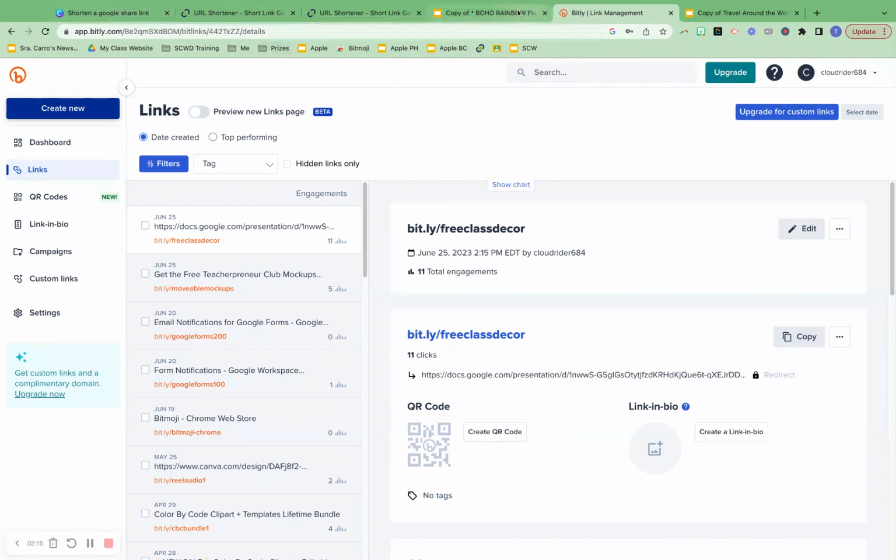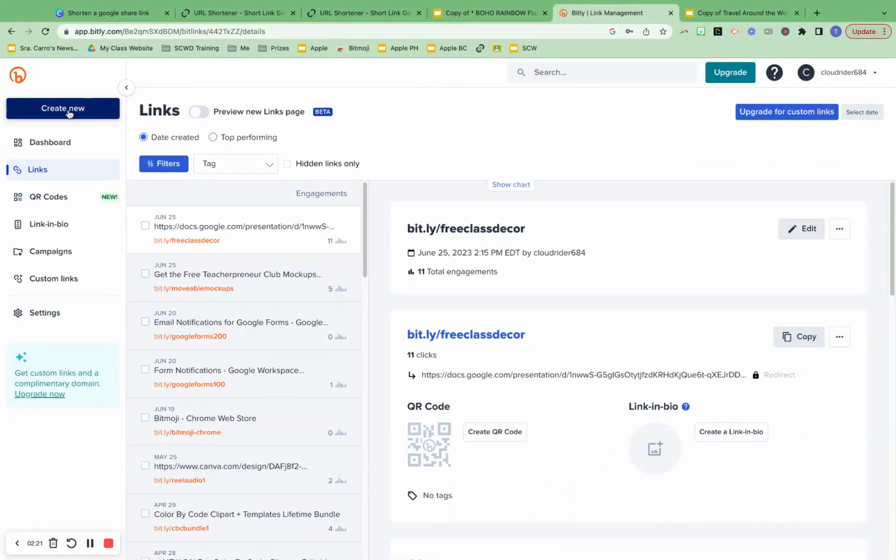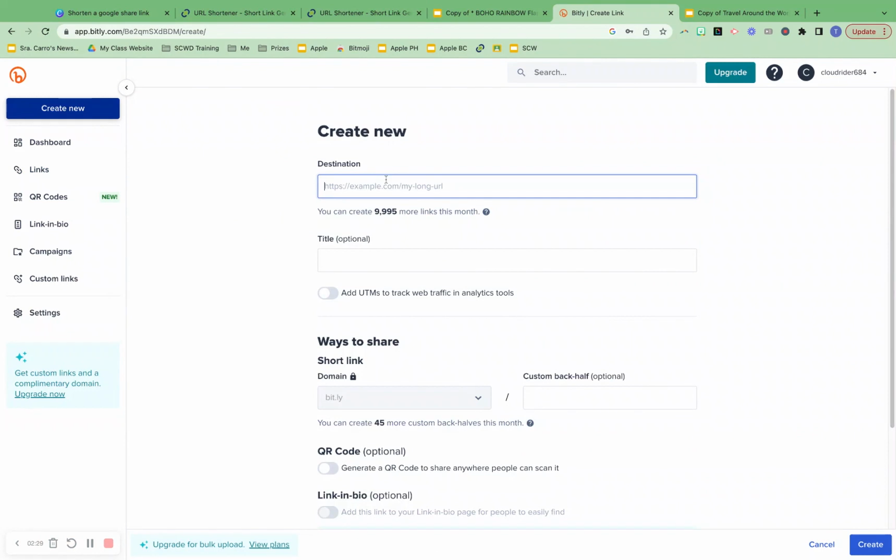So what we'll do is grab that link again, and you go to create new. Once you create an account, you do have to create an account. And so I'll go to link and I'll paste here in the destination. And they do have an app, Bitly does, which is very nice. If this is something you need to do a lot, then you can download their app on your phone.